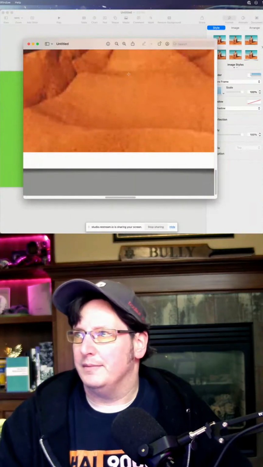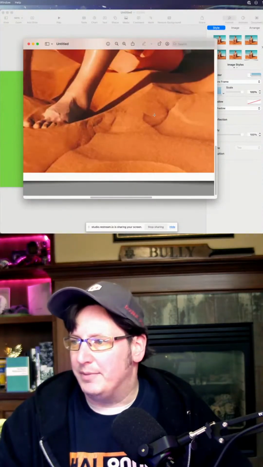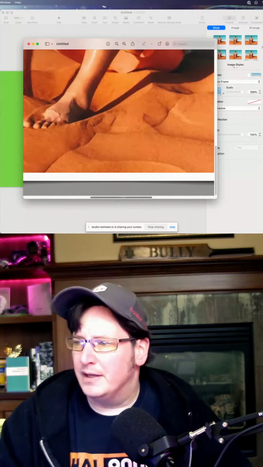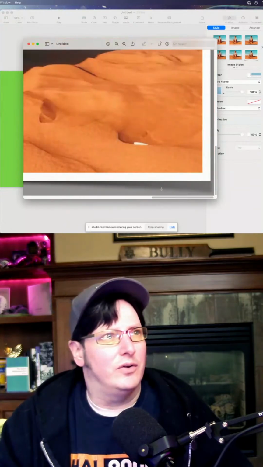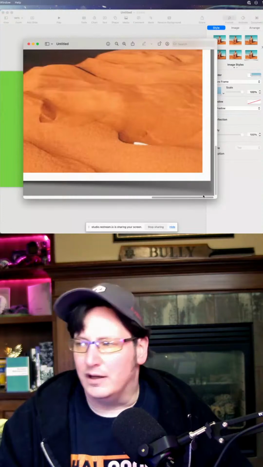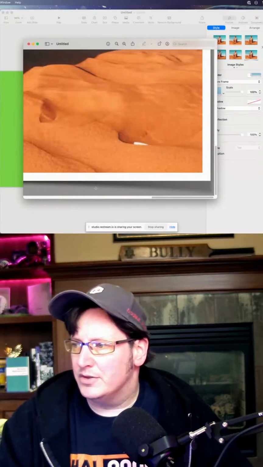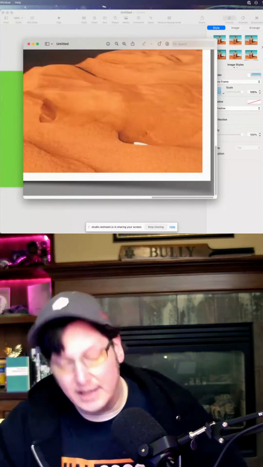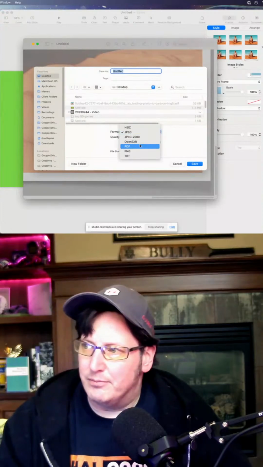Maybe zoom out a little bit so you can see what's actually happening. At the bottom of this screen, you'll see that the contact shadow is a gradient right here. So watch this. There we go. It's grading out. So now I'm going to save this as a PNG.